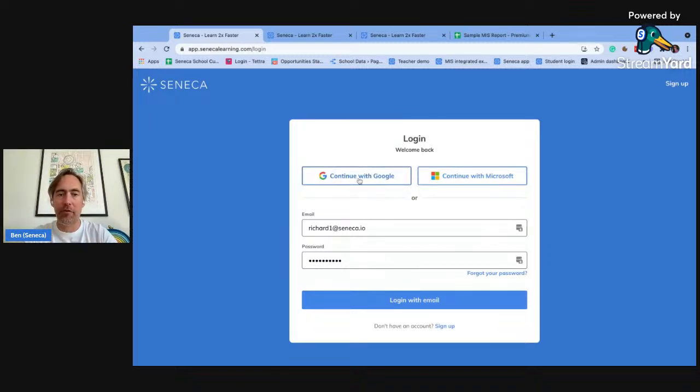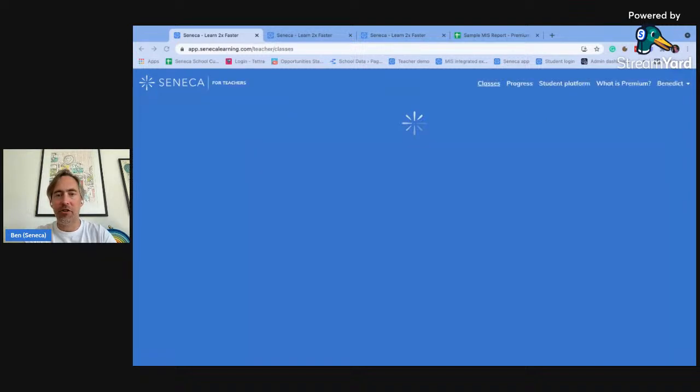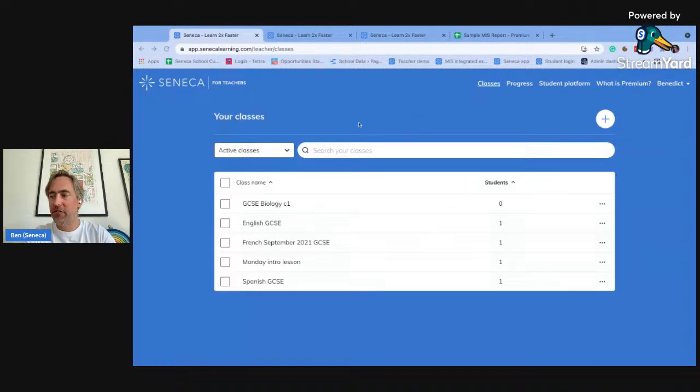So I'm going to follow this route using my Google account. And you can't see it on the window I'm sharing, but that has just popped up: the standard Google and Gmail authentication, and it's just following me through. And now you can see that I am within my teacher profile. And so this is where you would be navigating to whenever you log in.